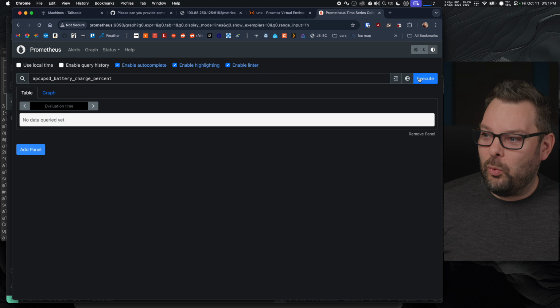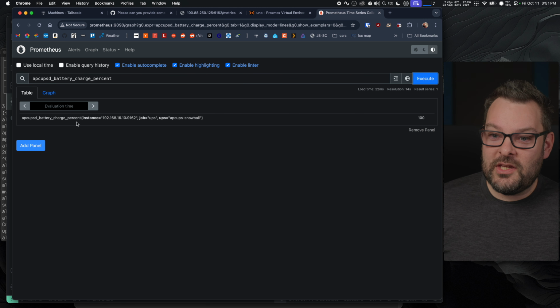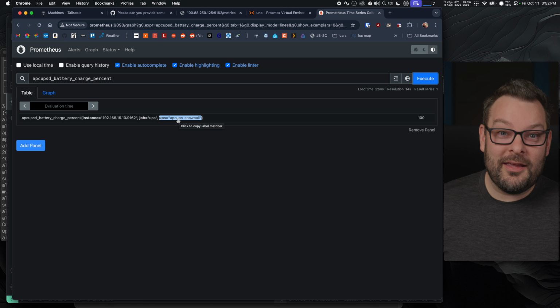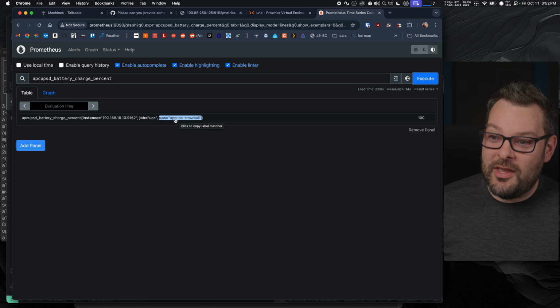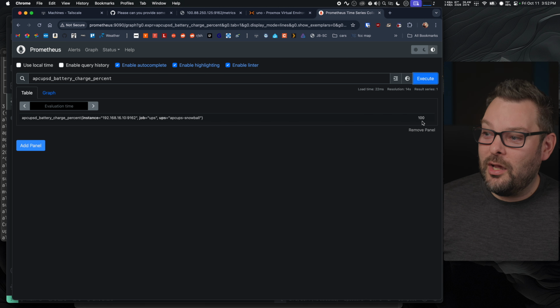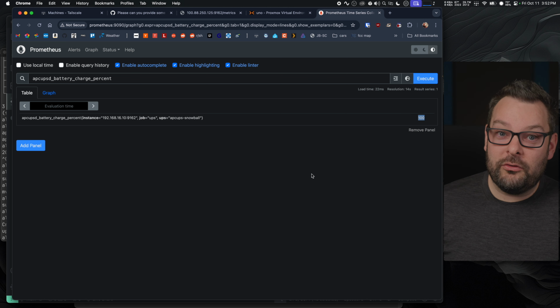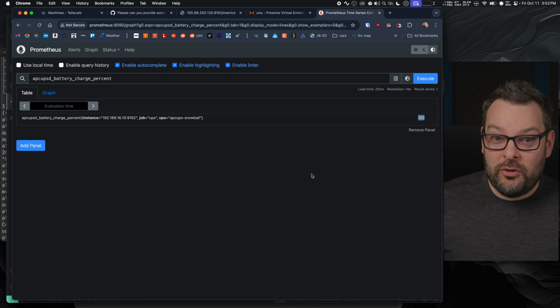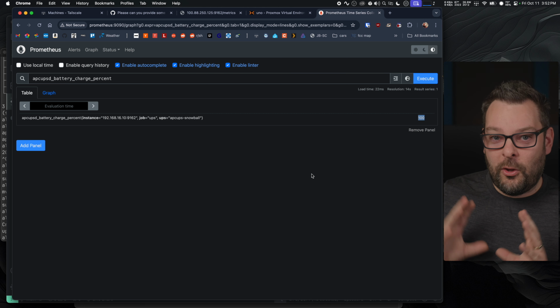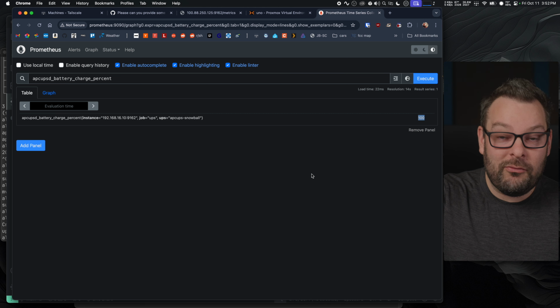I just want to know what this value is. And you can see I can select things based on instance, job, UPS, the name. Remember, we configured this on the server side in England, APS UPS Snowball. And we can see here that the value is 100. So that proves that Prometheus is connected over Tailscale to the remote server in England.